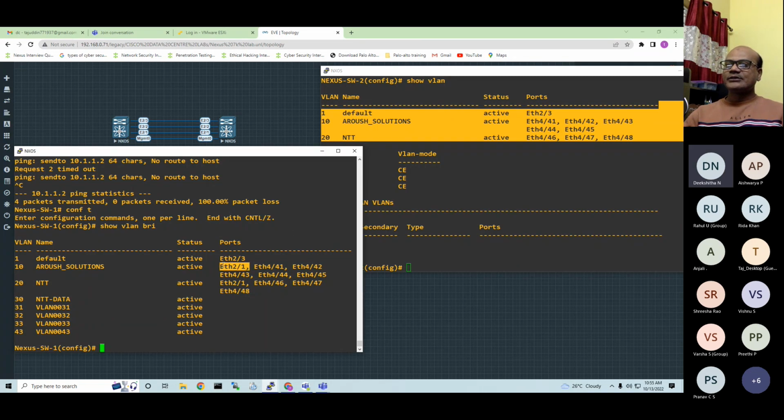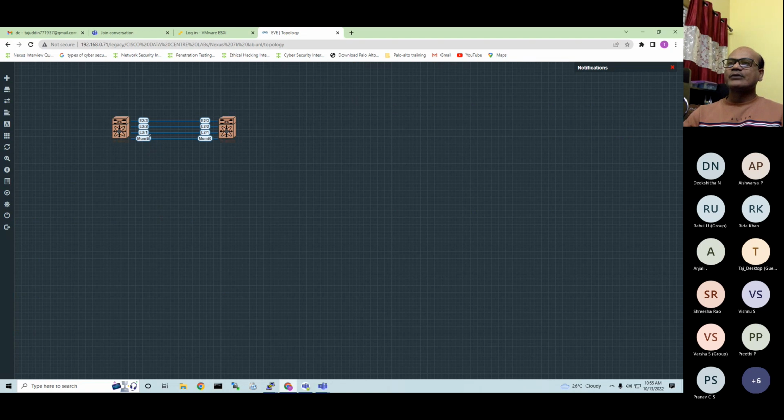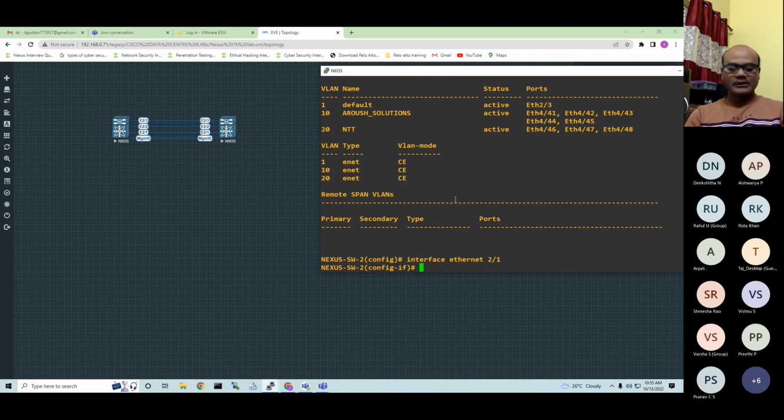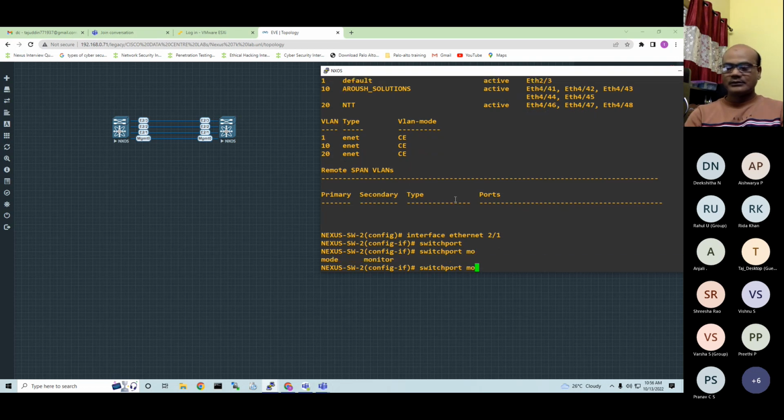See, sir, here we haven't made that a trunk link. Yes, now we have to make the trunk link. So here it is connected, right? 2/1, 2/1, both the same port, right? So now we have to make the trunk link for that port. Okay, so how to do that? Go to interface Ethernet 2/1. Switch port mode trunk.